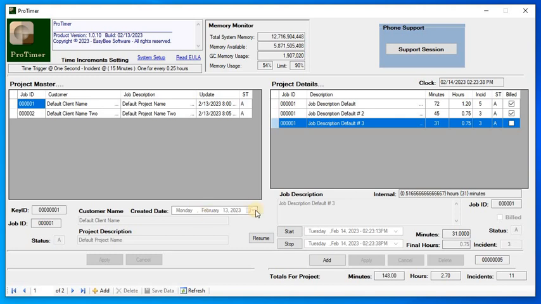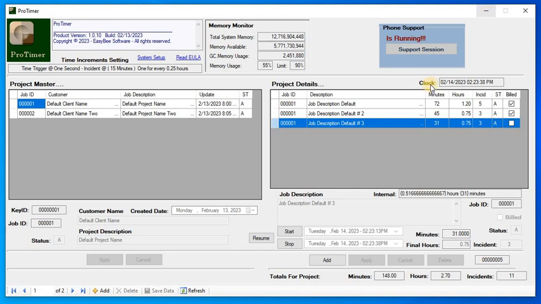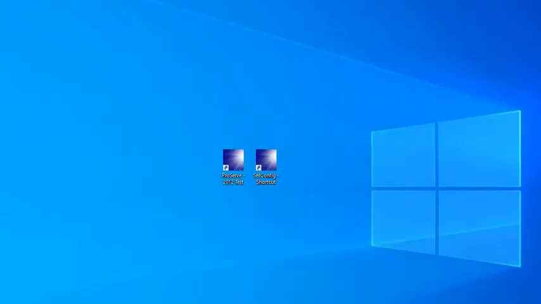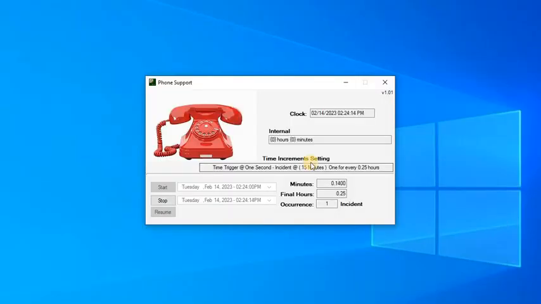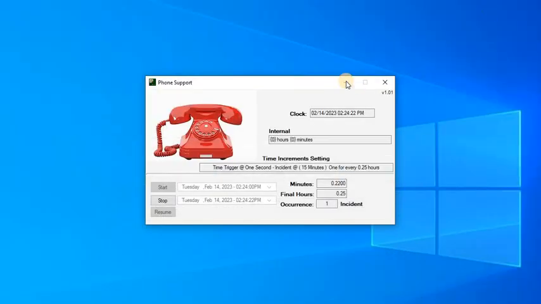I come back later, and just as I'm ready to resume, I get a phone call. Okay, well, let me click the support session and start a phone support session. Okay? Now this stuff can run independently of each other. If I wanted to, normally you wouldn't, but I could resume this. So they're running independently. Okay? My phone support's running. And my project's running. Okay? So I'm on the phone with a customer.